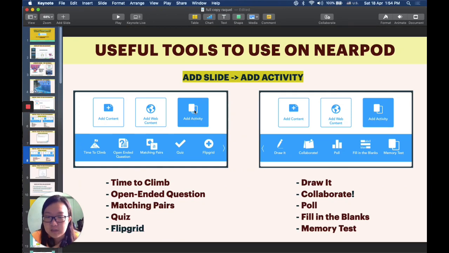And then finally, add activity. This is also very exciting. So for this one, I tried everything except Flipgrid. Okay, so let's quickly run through. So number one is time to climb. This one is quite a new feature. Back last year or even 2 years back when I first used Nearpod, I didn't see this around. Basically, time to climb is just a gamified version of the quiz mode. So it's actually very fun. So just now you have had a glimpse of it, right?